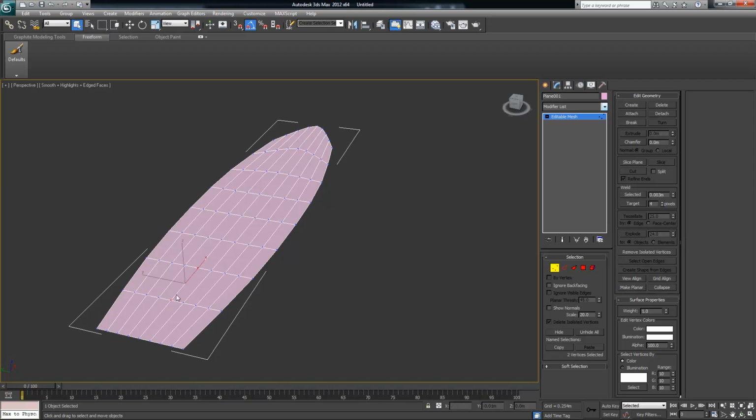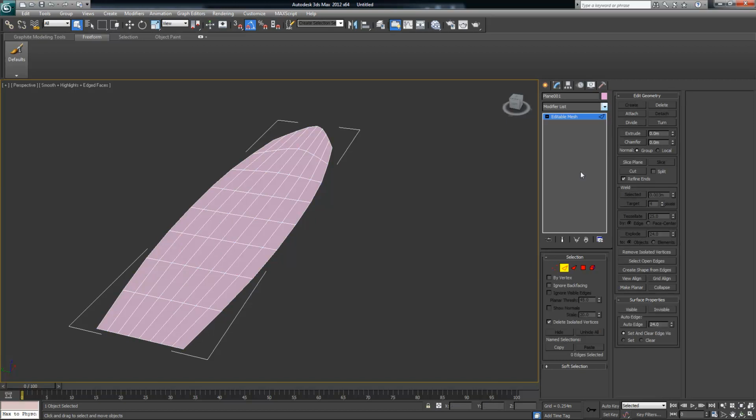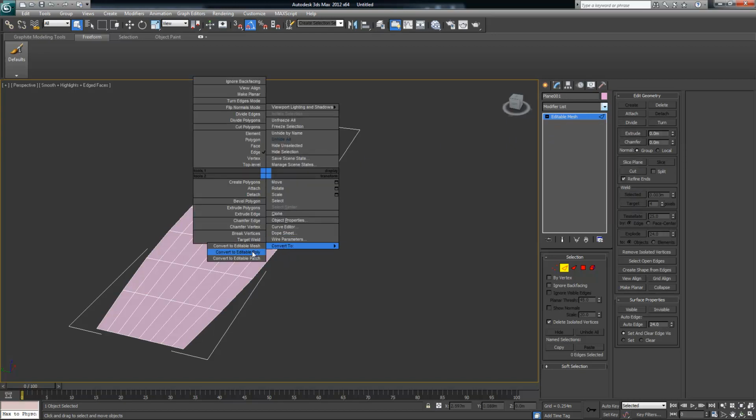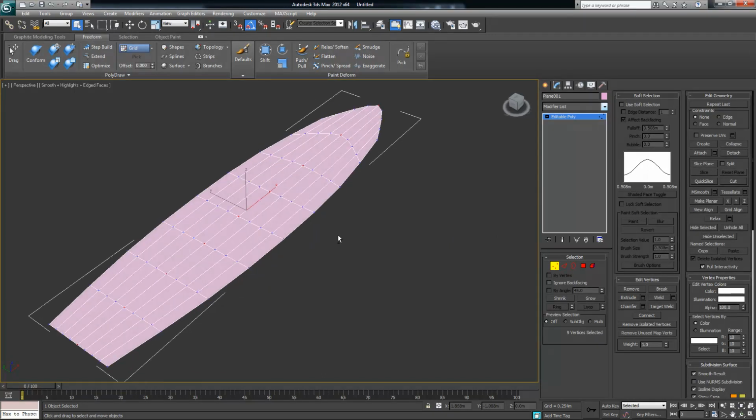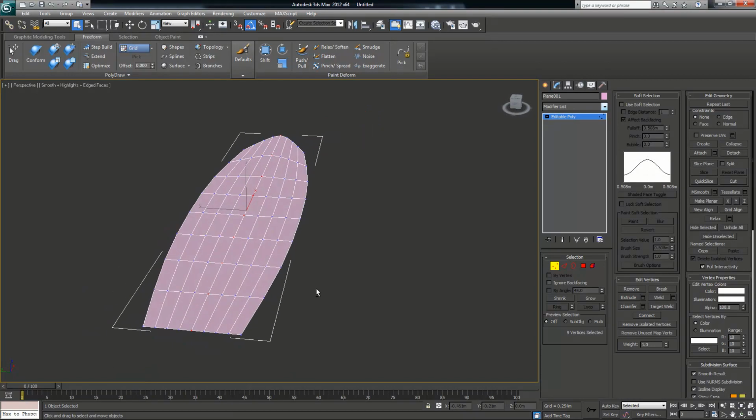And it's not wanting to work for me. So I'll do it via, oh, it's because I'm in an editable mesh. I always make that mistake. So I'm going to right click on this guy and convert it to an editable poly. Go into vertex mode and shift double click to select the entire row of vertices down the center.